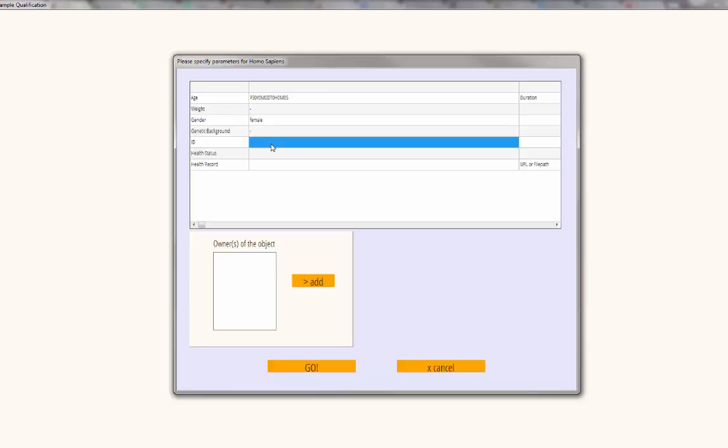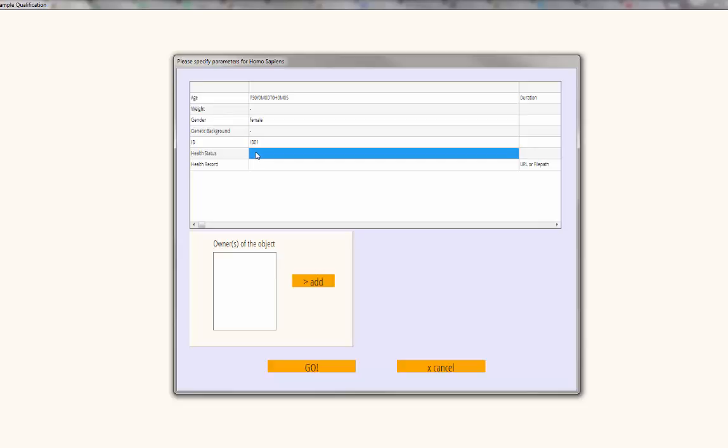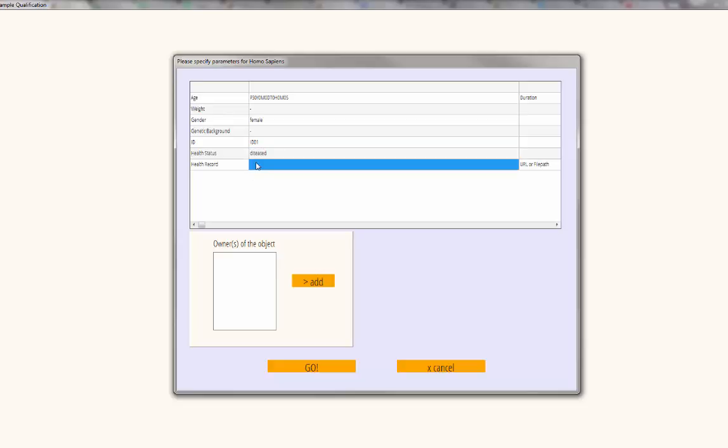The patient ID, if this is a patient from a clinical study. The health status, for example, if it's a diseased individual or a healthy individual, healthy control. And you can also enter the particular disease that this patient has. And also you can enter a file path or a URL to the health record if you want to.